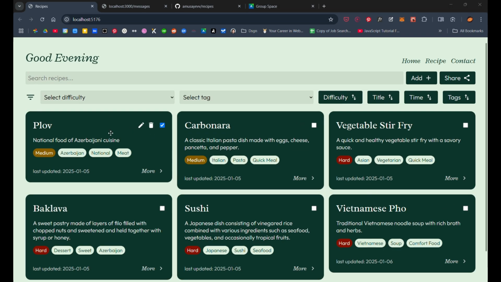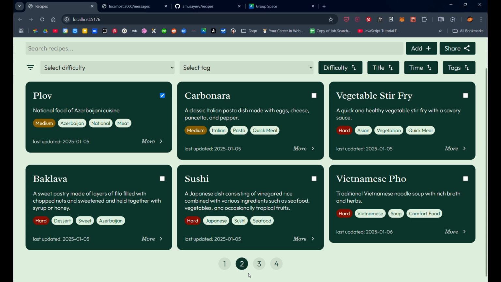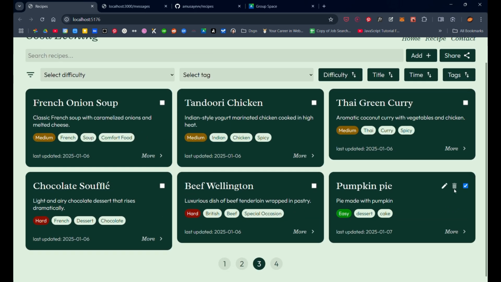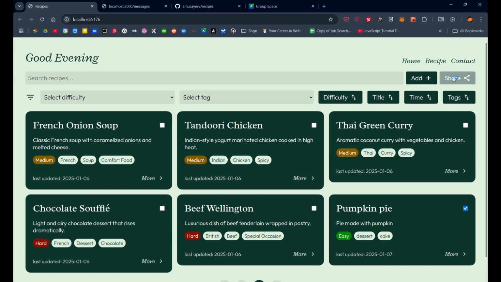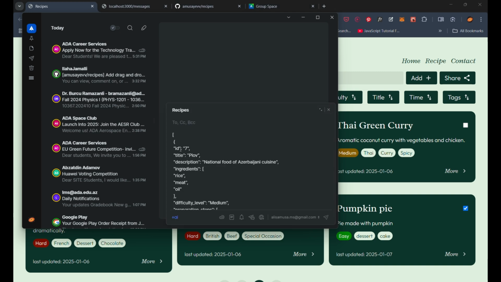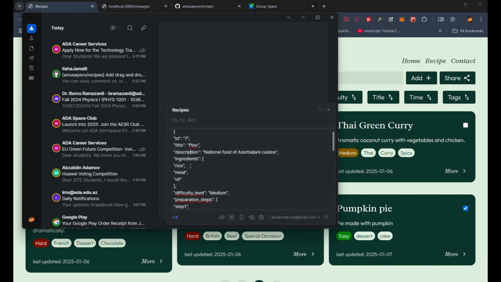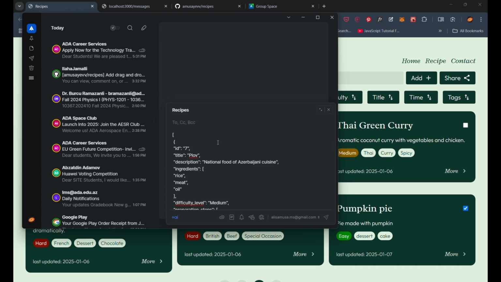You can also share multiple recipes. I selected plov, I selected pumpkin pie. I press share and it opens the default emailing app and pastes the JSON formatted text.